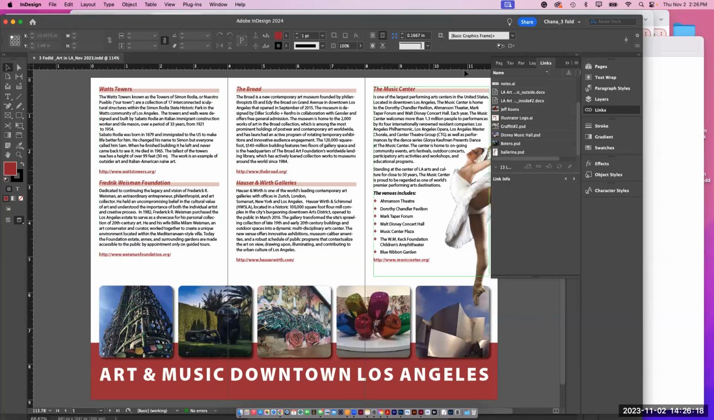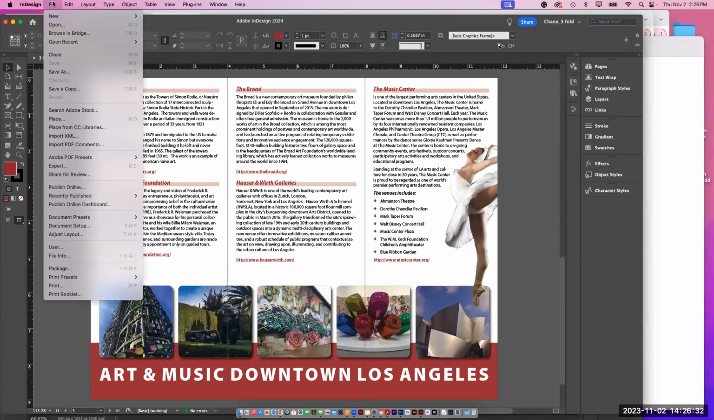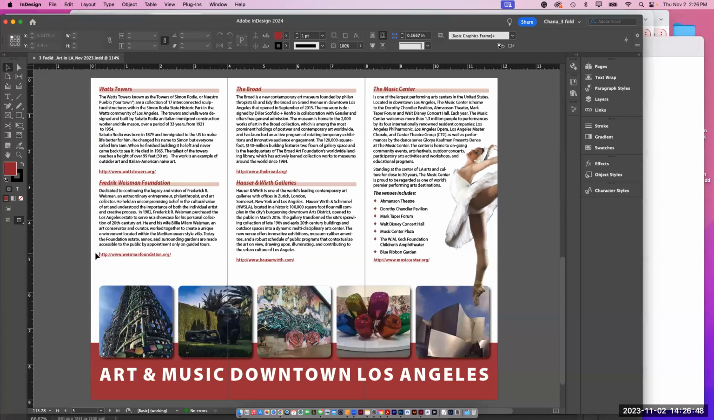But now if I want to send it to you guys, if I'm just going to send you the InDesign file, you're basically not going to get all the elements that I have unless I embed them within the file, which we don't want to do. So I'm going to go to File, and I'm going to package. Once I go in and package it, this is the dialog box that you're going to get.